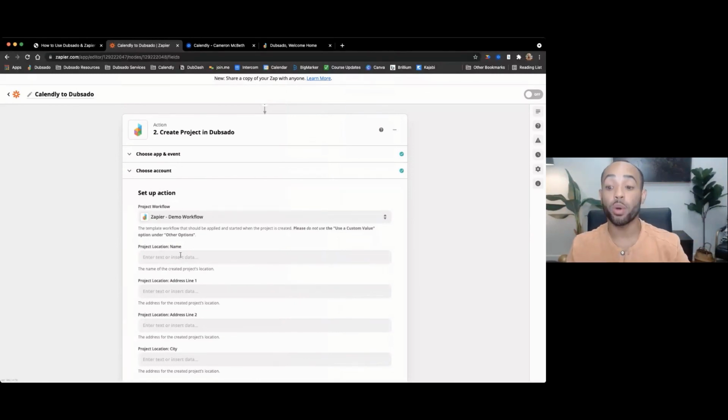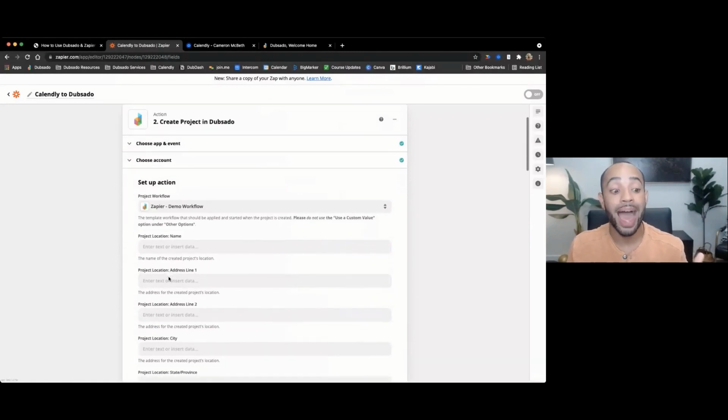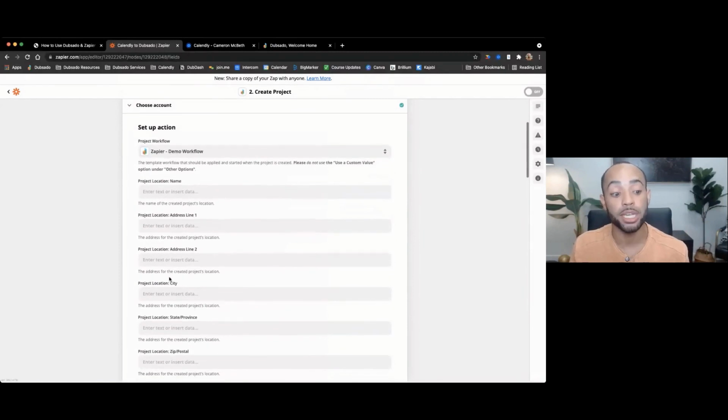In that inquiry form that we filled out, we didn't ask for any project location information. So I actually don't need to do anything with this section, because on my Calendly form, I never asked for anything that is about project location. So I can actually skip over this information.